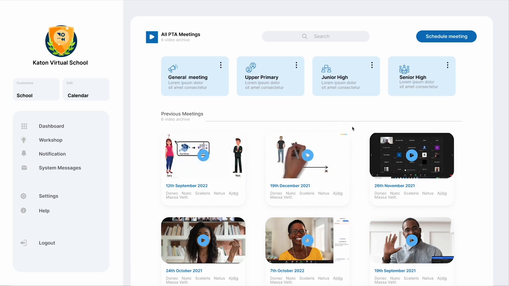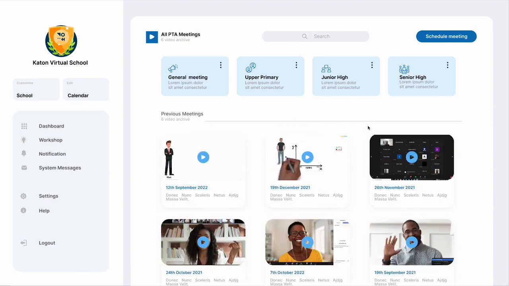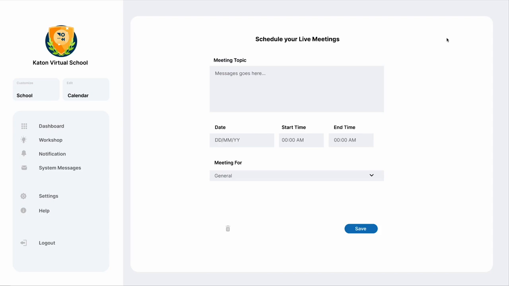We can also view previously recorded meetings below. Previously held PTA meetings are also stored for parents and teachers who are unable to make it for the PTA meeting due to certain constraints. To schedule a new PTA meeting, click on the Schedule Meeting button at the top right corner.